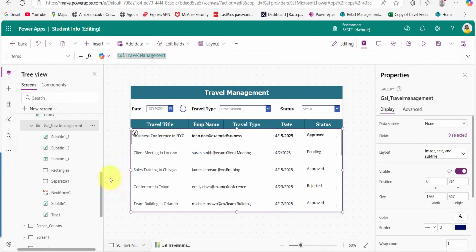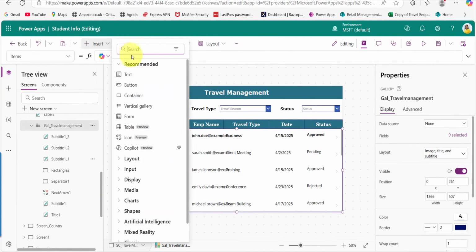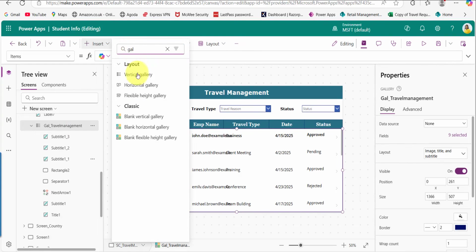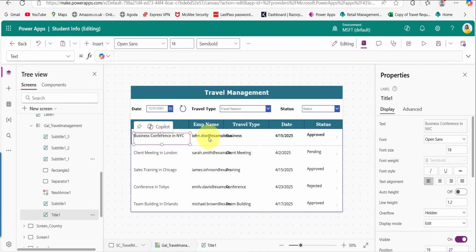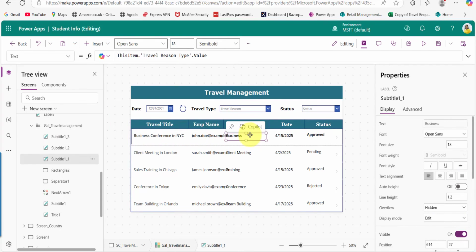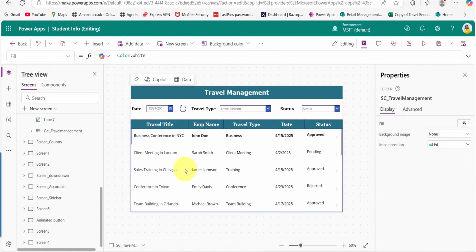Add one gallery. From the Insert tab, you can search for gallery. You can take a vertical gallery or the blank vertical gallery also. I took this one and I changed the name to gallery underscore travel management. And for its Items property, I have provided the collection travel management that we created previously. Within this, I just added some text labels to display the employee name, travel type, date and status.